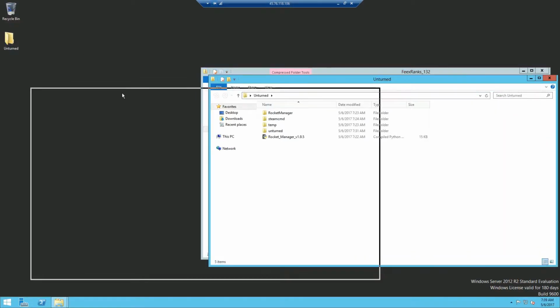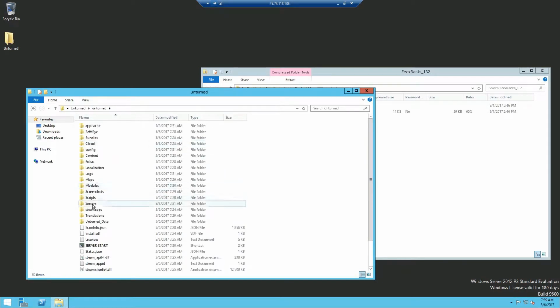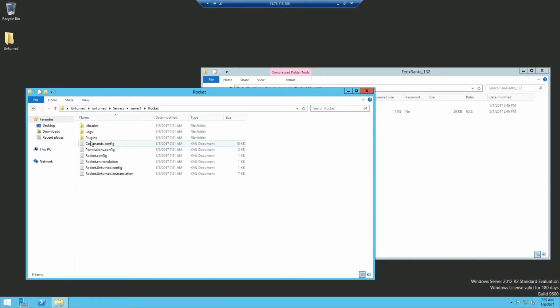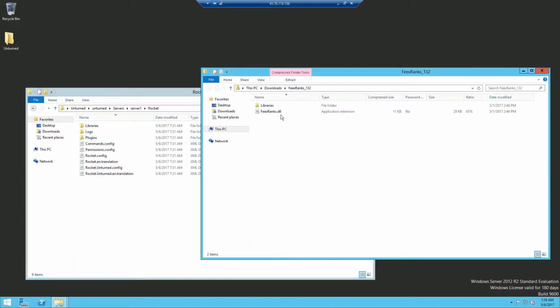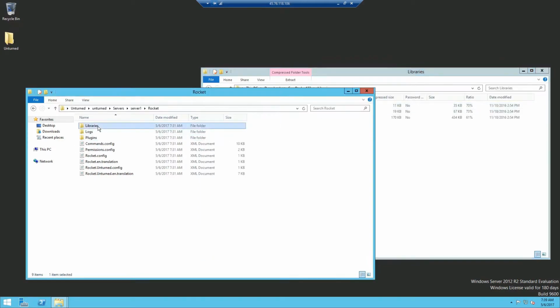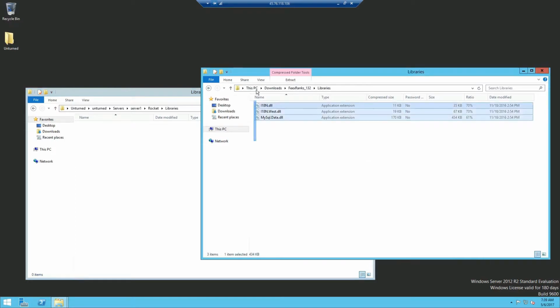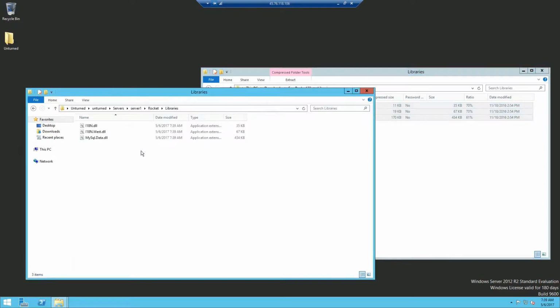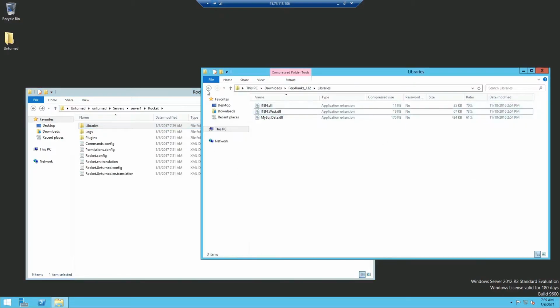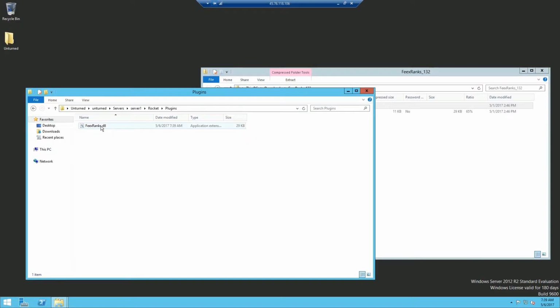And you wanna head over to your Unturned server. And drop the FeexRanks into the plugin folder. And where it says libraries, you wanna go to the libraries of your Rocket folder as well. And just drag the libraries from the FeexRanks over. So now inside your Rocket folder, you should have FeexRanks inside plugins and your libraries for FeexRanks.